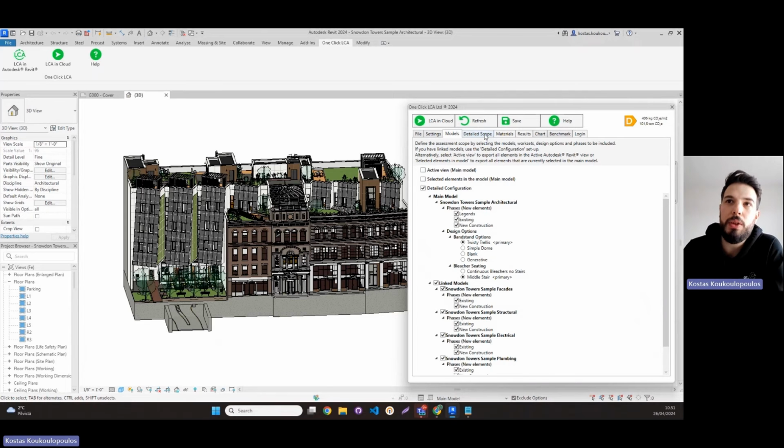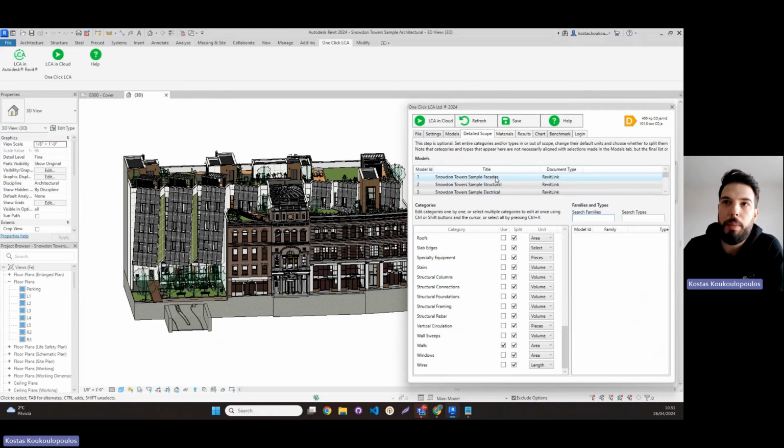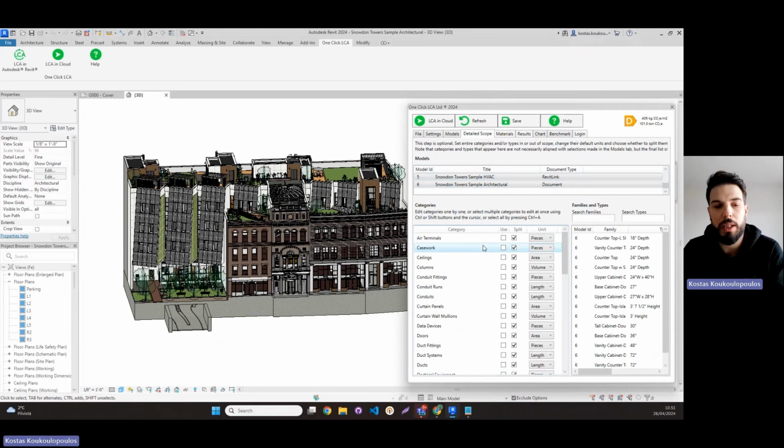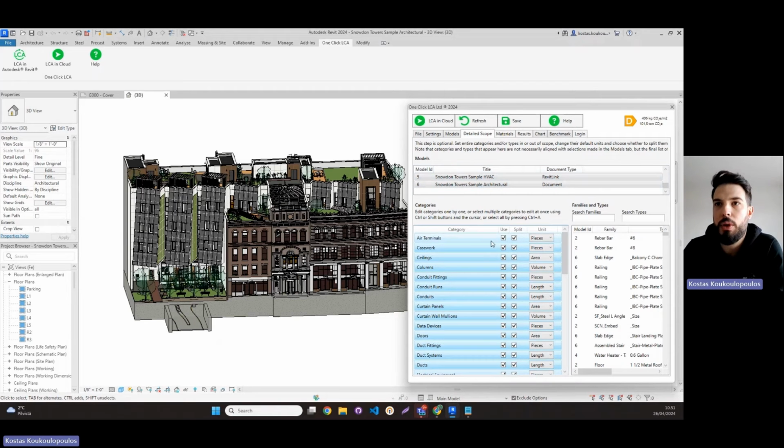And then you can also go to more detail, say all the Revit categories, like per Revit document, and come here and select what you wish to export. So for now, I will select all, and then let's say I want to use all of them.